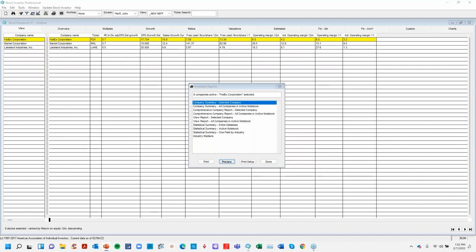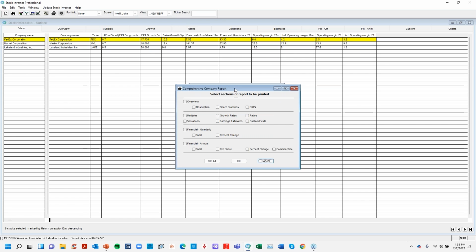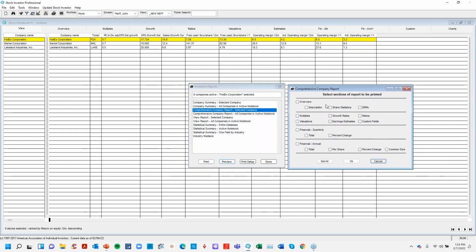Another report that you have access to is a comprehensive company report. Now, this is a much more detailed report, and it's actually one that you can cater to your own needs. So I'm going to, in this case, do a comprehensive company report, again, for FedEx, since that's the company that's selected. But if you wanted to, you could also print comprehensive company reports for all the companies that are in the active notebook. But I'm going to do preview again. When you're dealing with the comprehensive company report, you can specify the elements that are in the report that the program's going to generate for you.